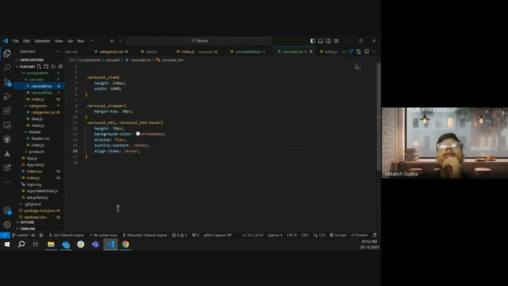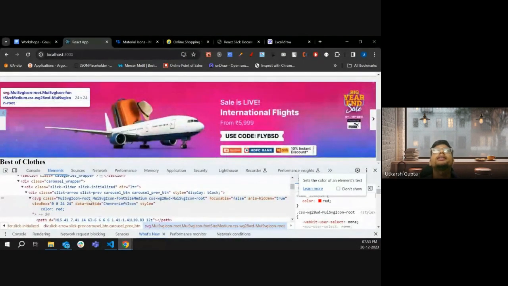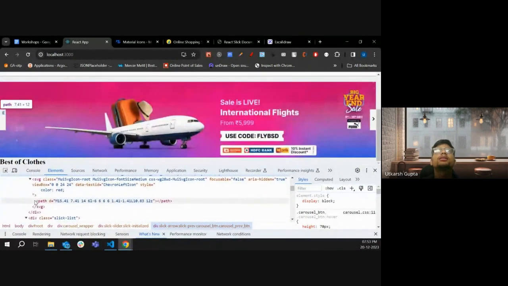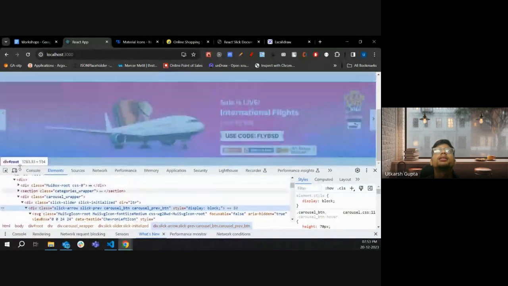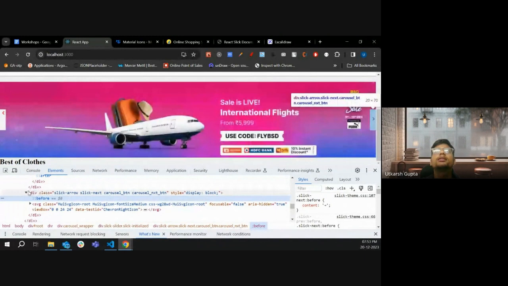I do not want these slick slider icons. Why is the slick slider icon coming? It's coming in the before, right? This before is bringing it. This icon is brought by this before. Slick next before. Okay, so let's clear the slick next before.